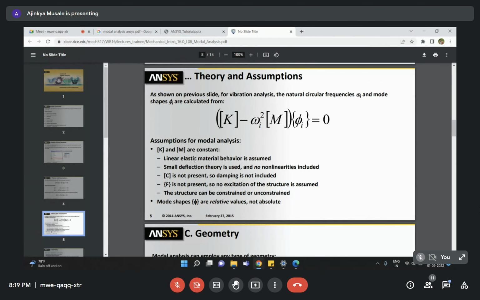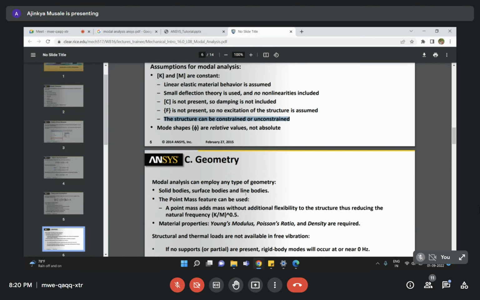Again, I have some assumptions for this also. My material should be linear elastic material. Small deflection theory is used and no non-linearities are included. Basically this is the simplest form of non-linear analysis, but we generally call it linear because only small deflection theory is used. C is not present, and F is also not present, so the right term is 0. The structure can be constrained or unconstrained, so in both categories, whether I apply a fixed support or not, the calculation will solve.